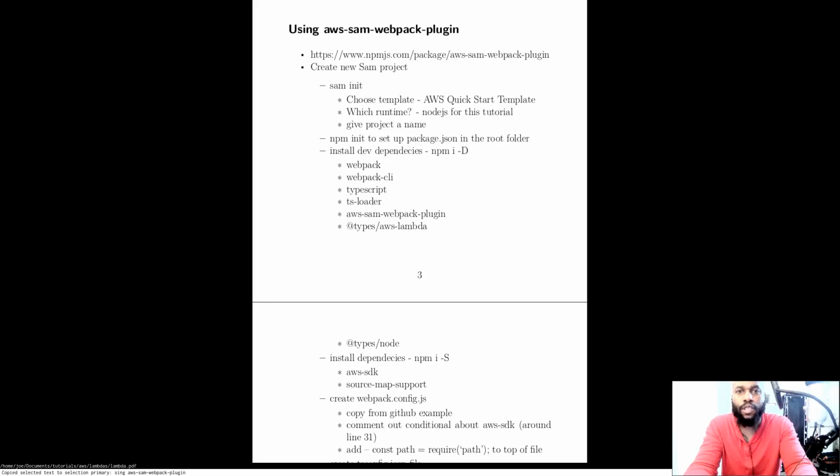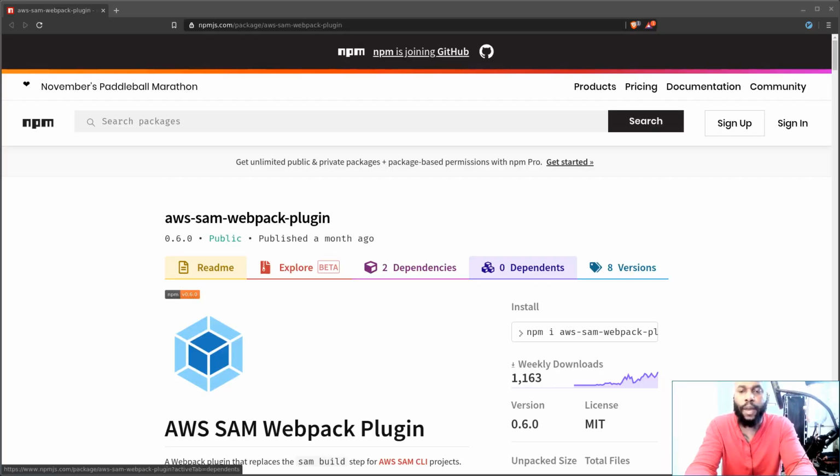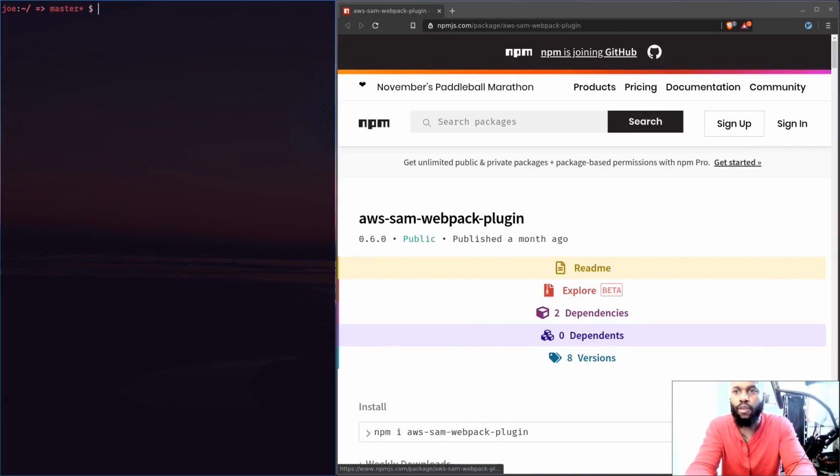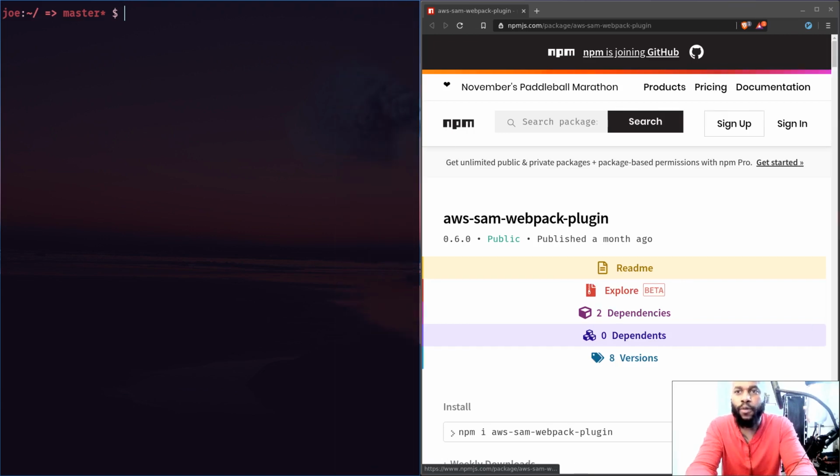What we're going to do first is install AWS SAM-webpack-plugin. So what we're going to do is just go ahead and go over here. I'm going to make this a little bit bigger for you guys. All right, so what we need to do first is just go to the folder where we're going to set all this stuff up. So I'm going to go to this folder. I think it's called AWS Lambdas. So I'm going to do everything here.